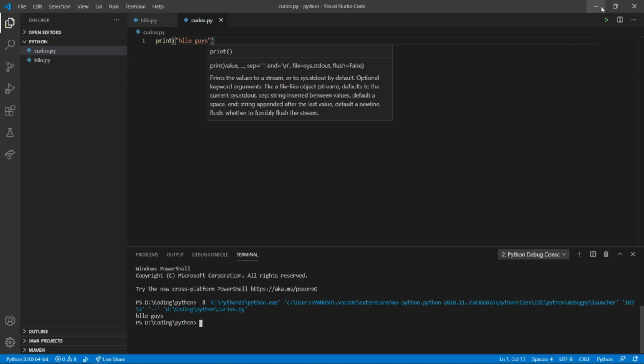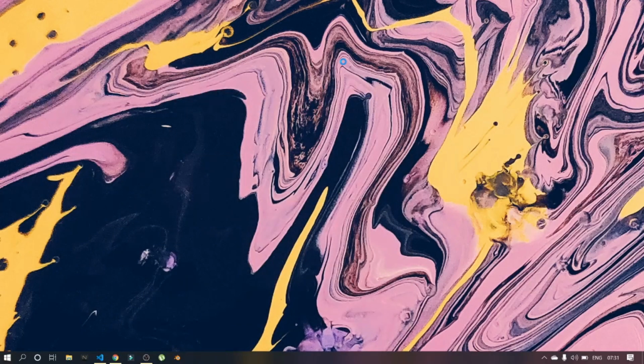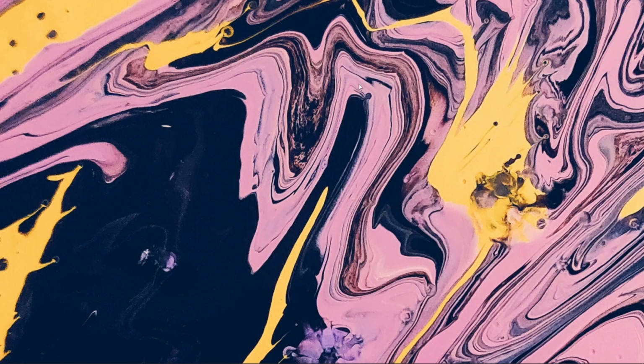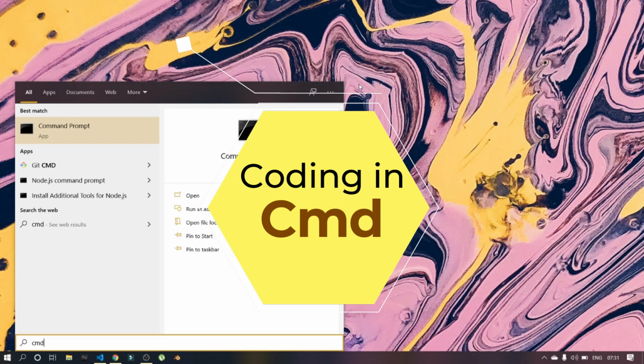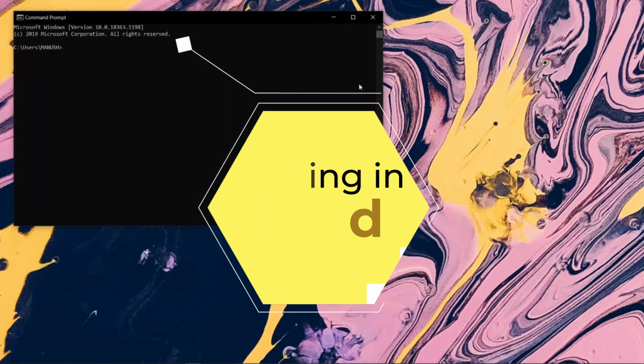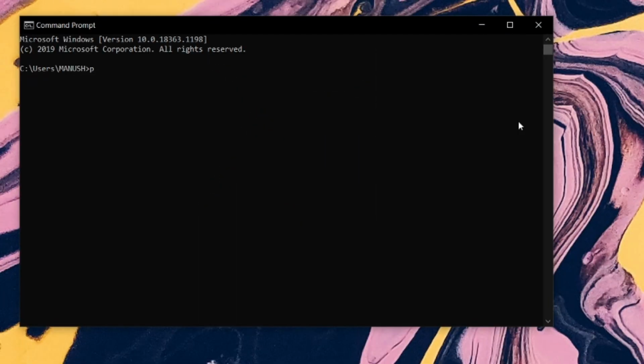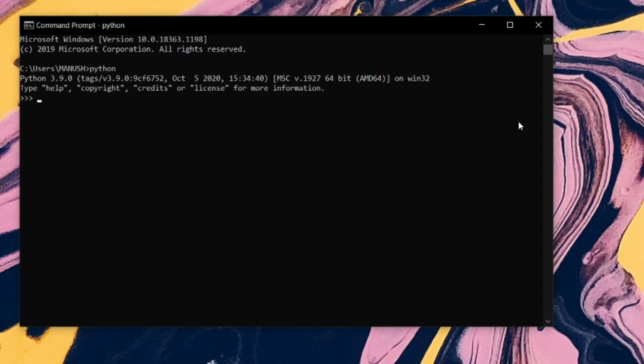That's it guys, I've shown you in VS Code. Now you can write your code even in CMD prompt also. Just open CMD prompt and go to the Python setup directory. After that, just write your code. A simple printing of hello, print. Don't forget the syntax.